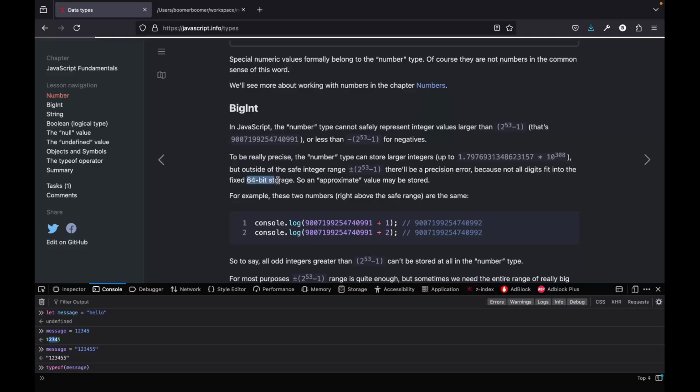So all this is saying is on your computer, there's a certain amount of bits that are allowed for certain things. And so any number above this number will have a precision error. So it won't be exact. It'll be pretty close though.